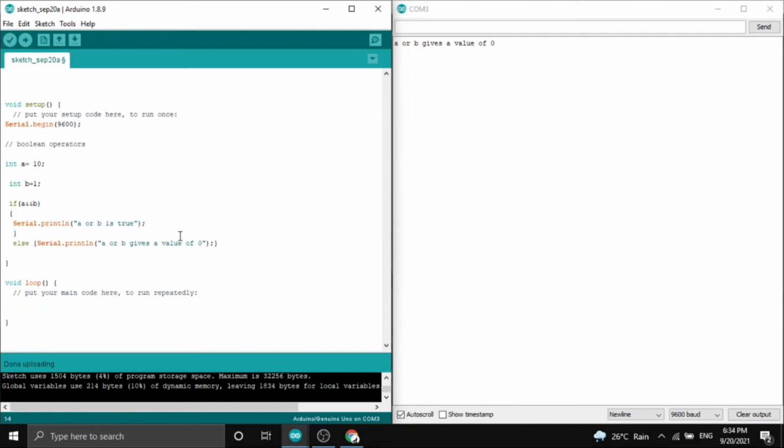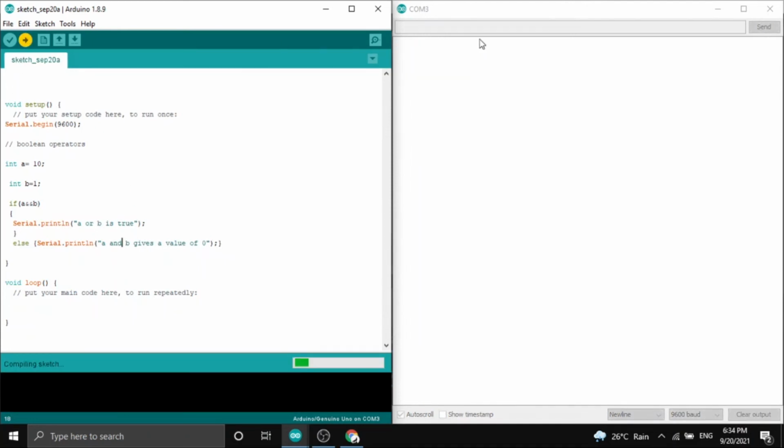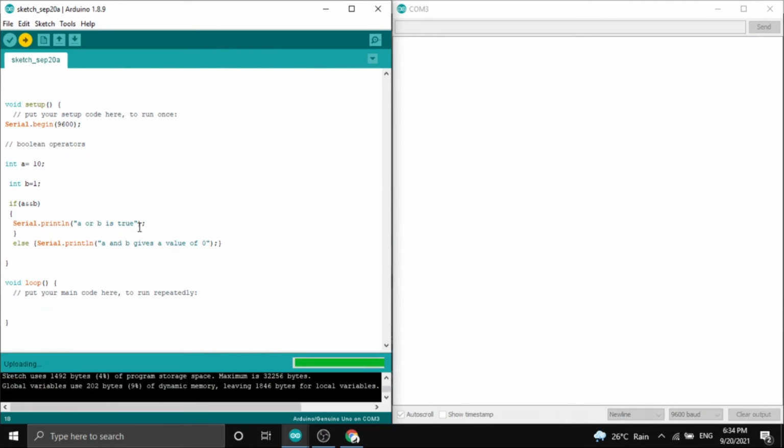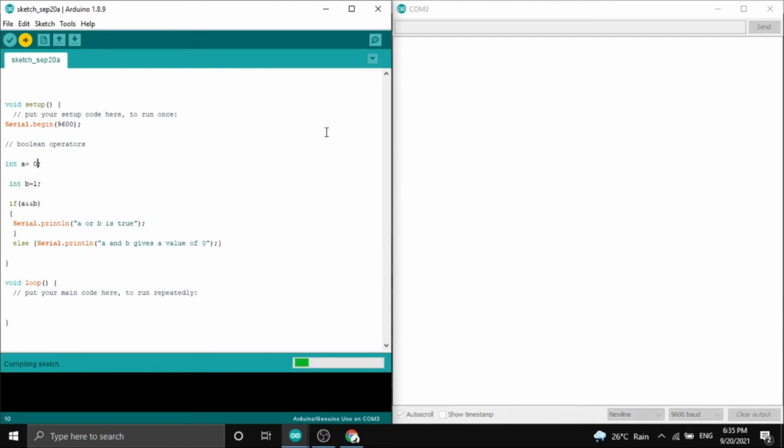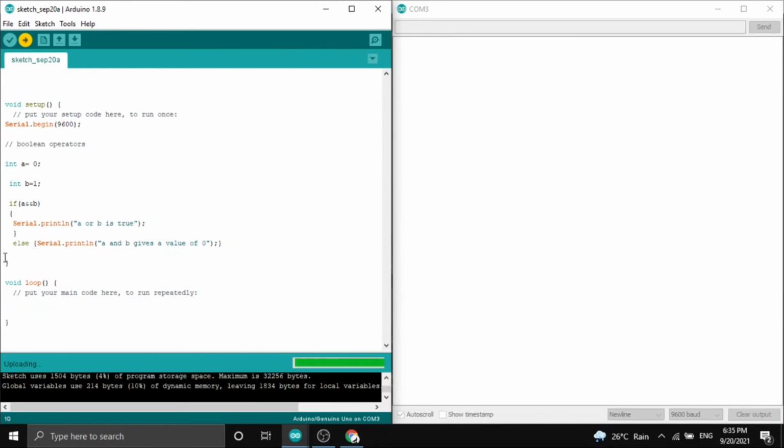So that is the Boolean operator. So let me say, if A and B is true, we are going to say this, but if it's not true, we are going to say A and B gives a value of 0. But in this case, A and B is true, therefore the product A and B will be true, right? So we expect this first statement to be printed, A and B is true. But if one of them is false or is 0, for example, let's see what's going to happen. It's going to tell us that A and B gives a value of 0, right? Yeah, it gives a value of 0.